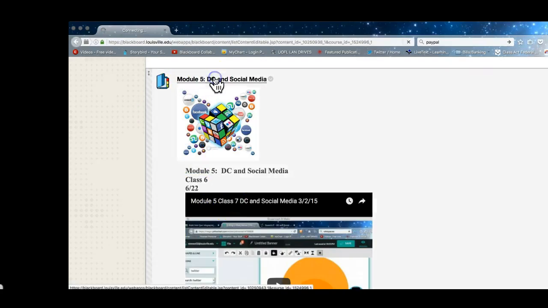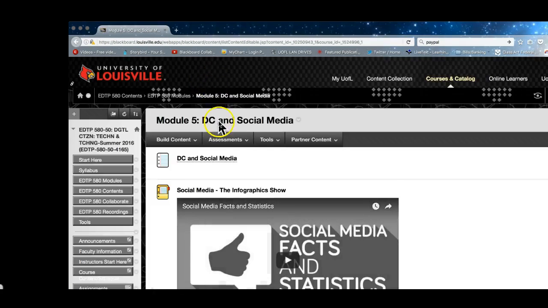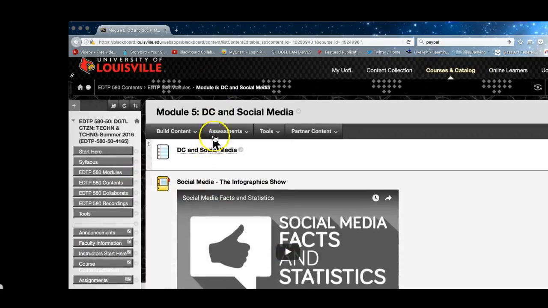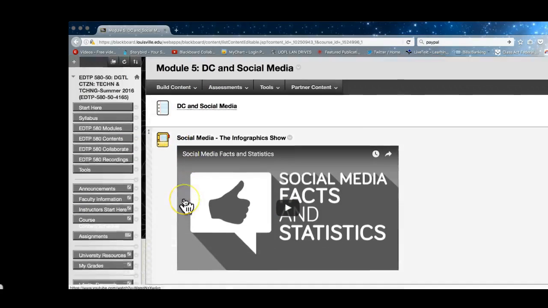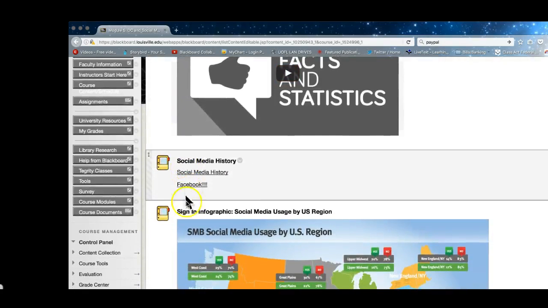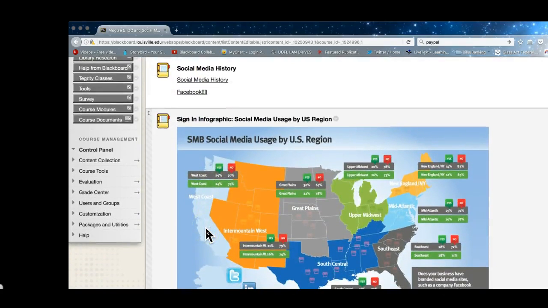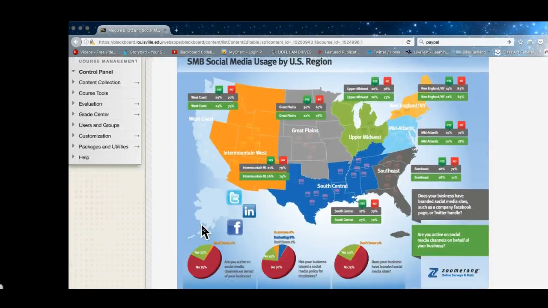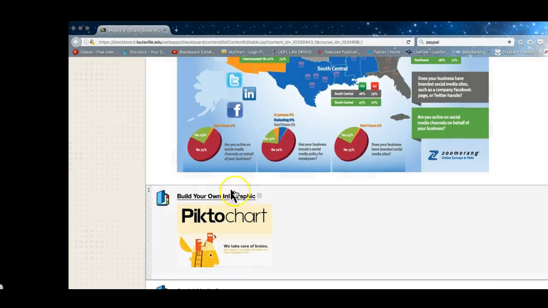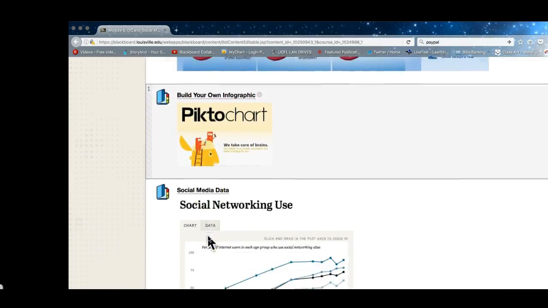It is a very full module in the sense there's lots of things in here for you to look at, read, watch, and then respond to. This is a PowerPoint. This is a video. These are two more videos. This is an infographic. This is something we're going to build using Piktochart. And this is how you get to Piktochart.